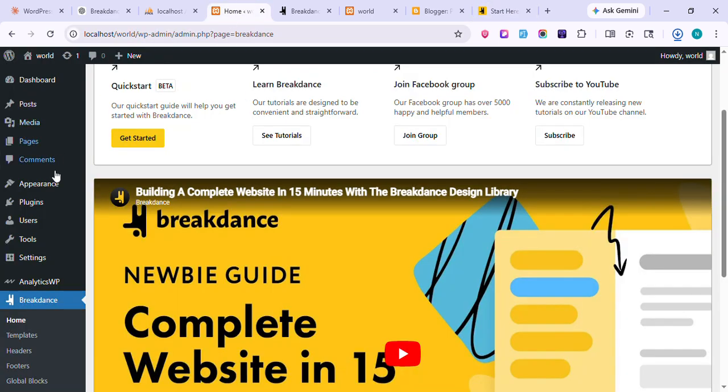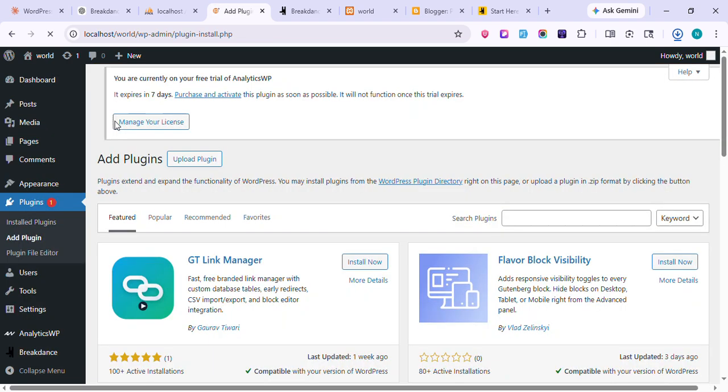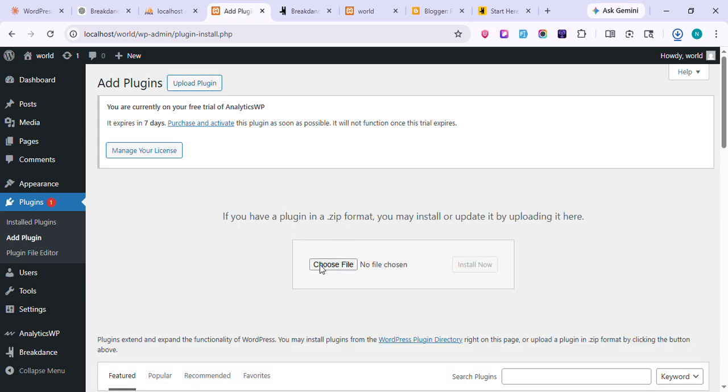Now go to the plugin section, add new plugin, and from here upload plugin and choose plugin. We will select the Breakdance zip, okay, and install.